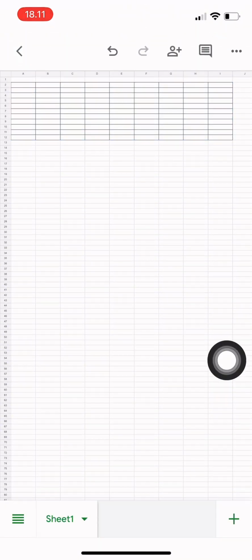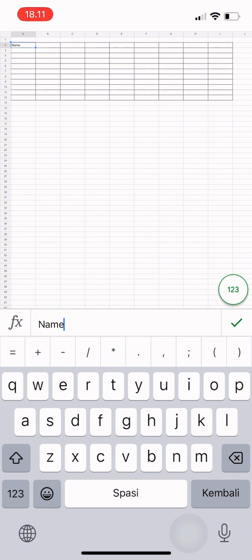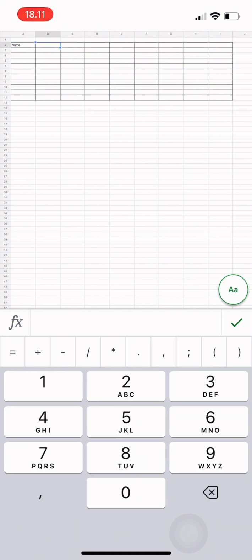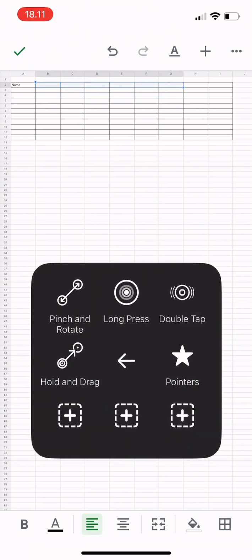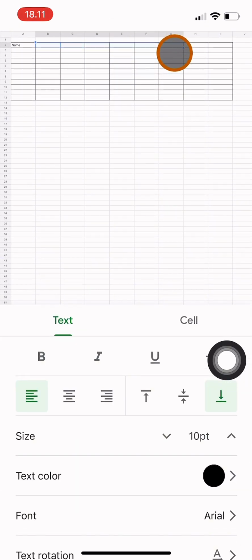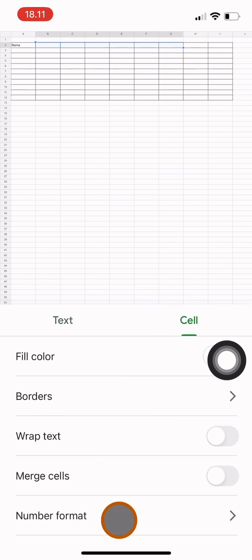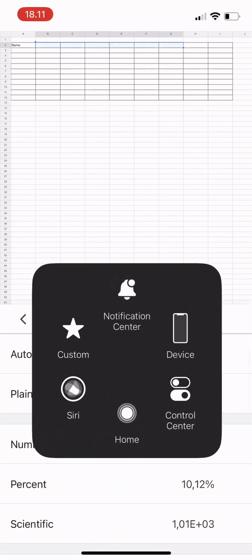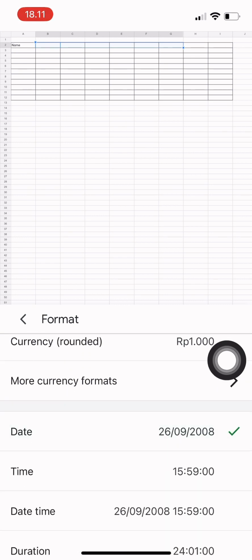Next, on the top row of the table, I will type name. And the next 6 cells beside this will be the date. So for B2 to G2, I will change the formatting. Just click here and then click on cell, and then search for number format, and then search for date, and then you click on date.